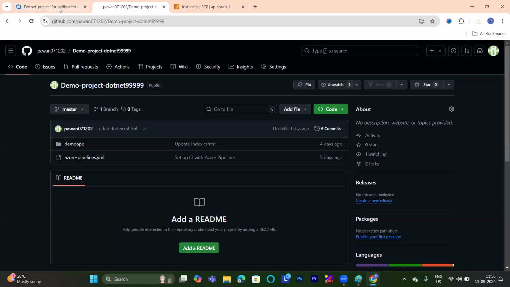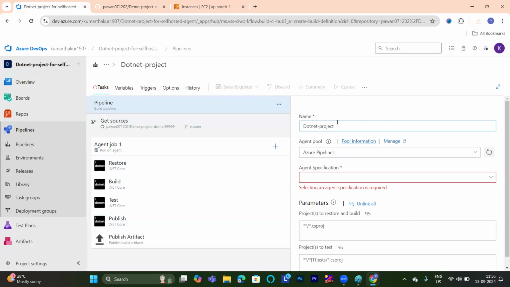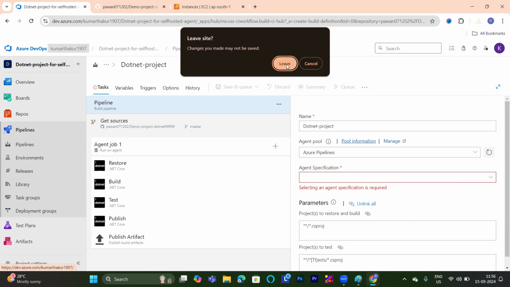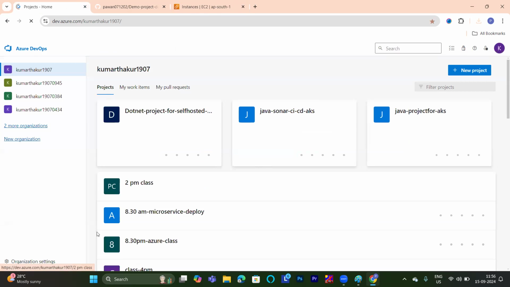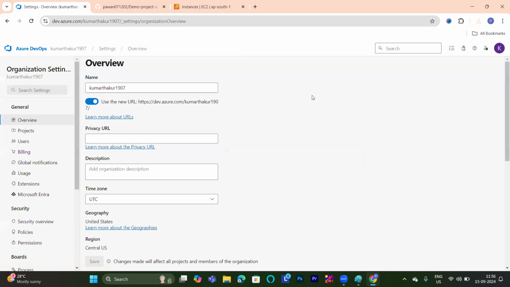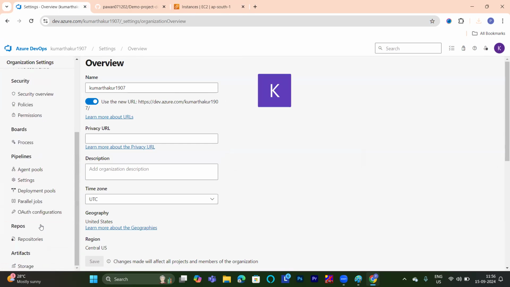So then what will be my next target? What I want to do? I want to create one self-hosted agent here. To create self-hosted agent, you can create self-hosted agent on a project setting, means on a project level, and organization level too. And I'll recommend please create on organization level. If you need to use this same agent for other projects in the future, you can use that. So that will be the case.